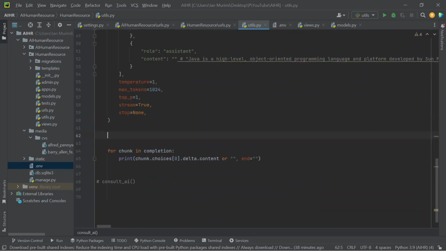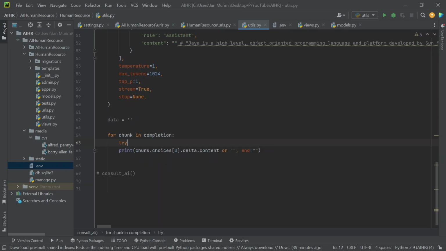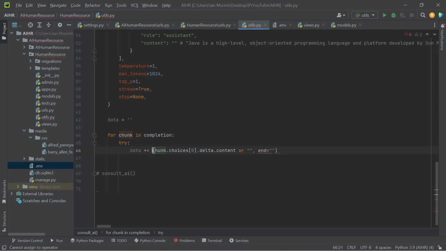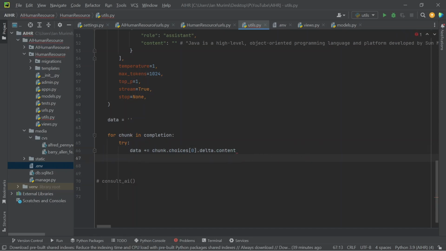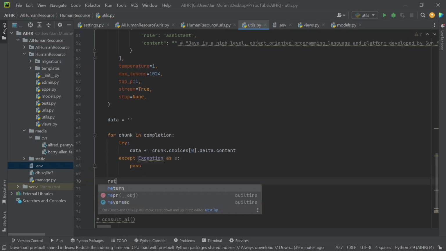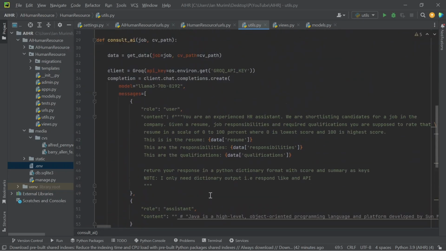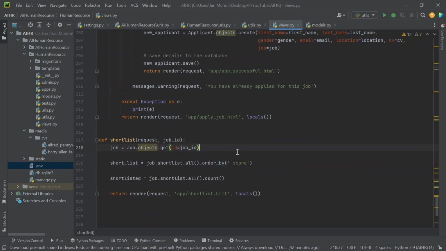And then at the bottom, we are going to make some little modifications. Our data will be equals to an empty string, and inside the for loop, we are going to use a try block. So our data is going to be concatenated to the response, and we can get rid of this and except Exception as a. We are going to pass, and we are going to return data. So return data. So now I think we can try testing this in our project.